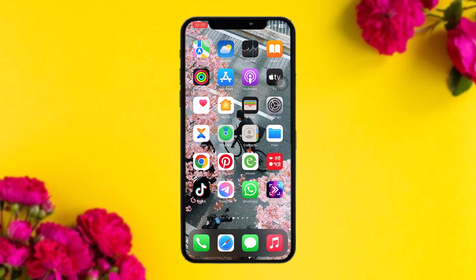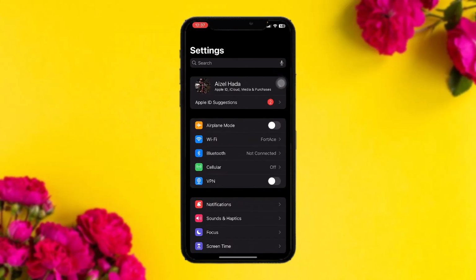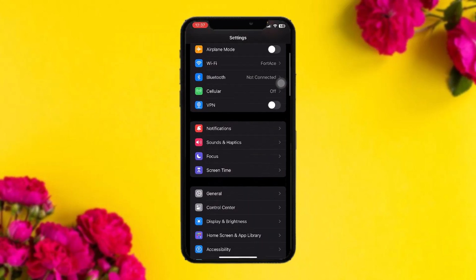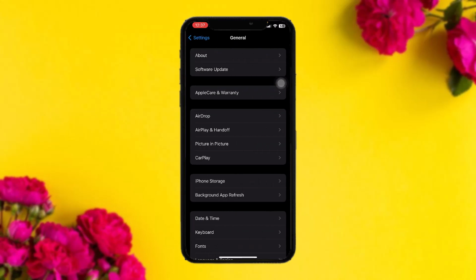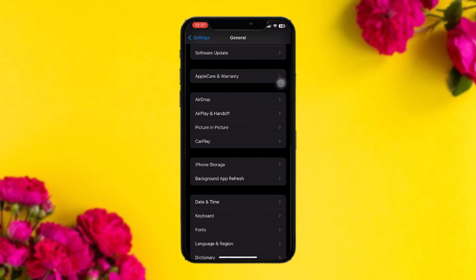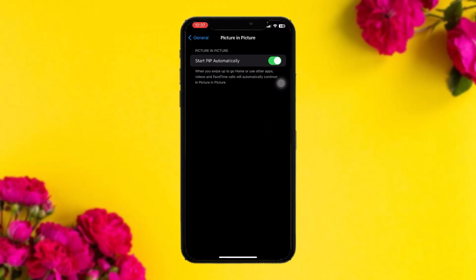Head over and open up your Settings app, and once you're inside your settings, what you need to do is scroll down and then tap on the option that says General. And once you're inside General, you will find an option that says Picture in Picture. Simply tap on that, and once you're inside here, what you need to do is toggle on Start PiP Automatically. Now once you turn this on, it lets you play any videos or your calls in the background.